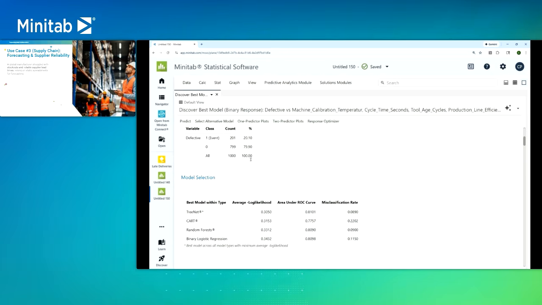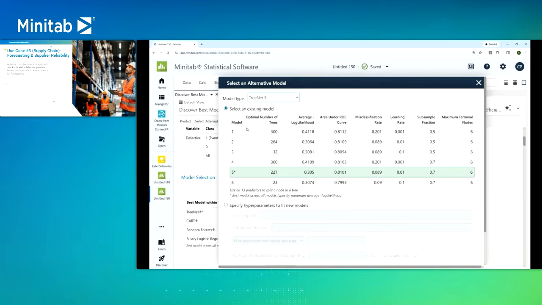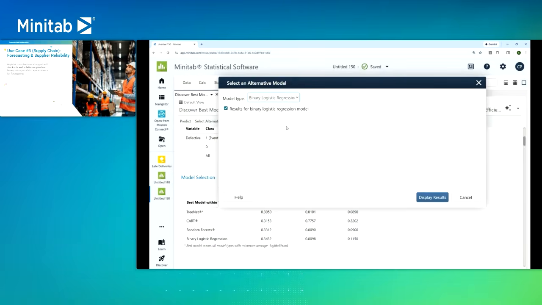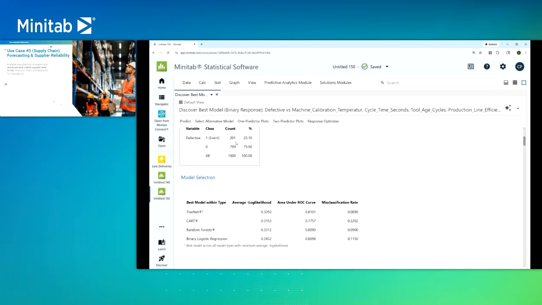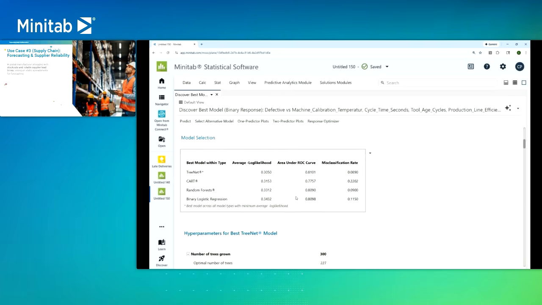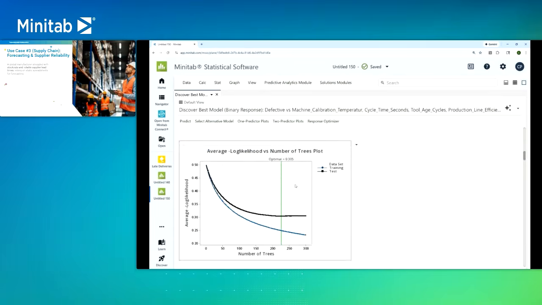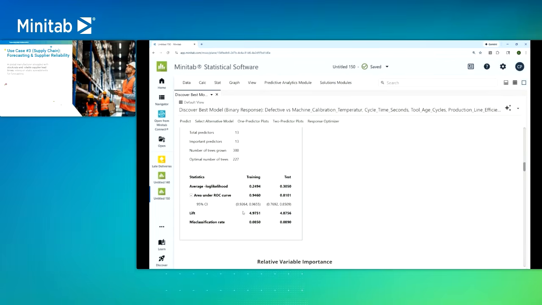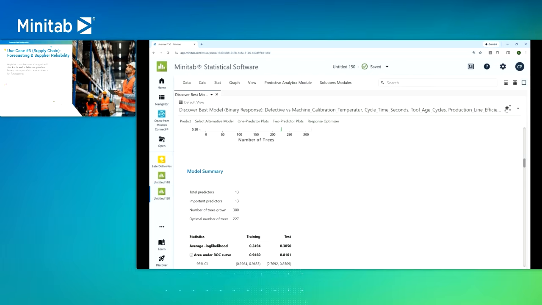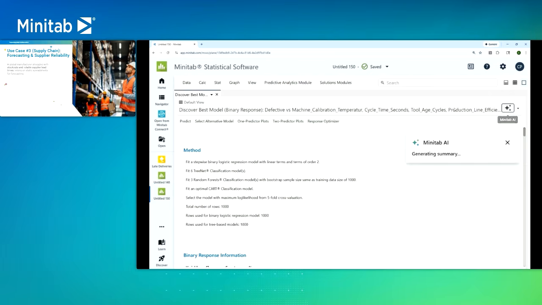But if I wanted to, say I'm more familiar with logistic regression, I can select an alternative model right here and tell it I want a logistic regression model, and it'll create that for me directly from this output, which is great. Now, one thing I want to point out here is, all right, we have a lot of statistics on how good the model is, things like the area under the curve, which is really important. It can be hard to remember what these different things mean, but that's where Minitab AI comes in. So one thing we've incorporated into the Minitab Solution Center is Minitab AI generates a summary of your results.